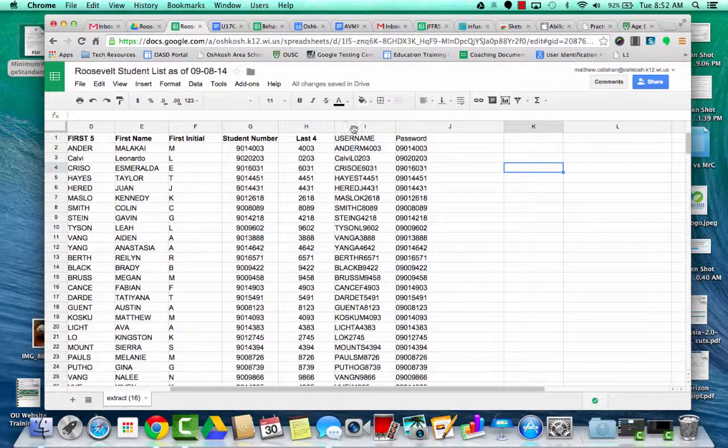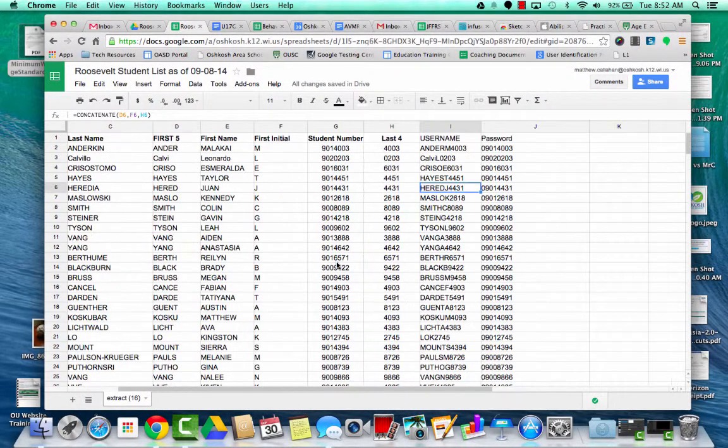I could do the same thing with the username. You can see here when I click on it, it's still showing the formula. If I copy it and then paste special, it will only be the text and not that. So you could use these formulas, equals LEFT, equals RIGHT, and CONCATENATE, to extract information and then to combine it to create some usernames.